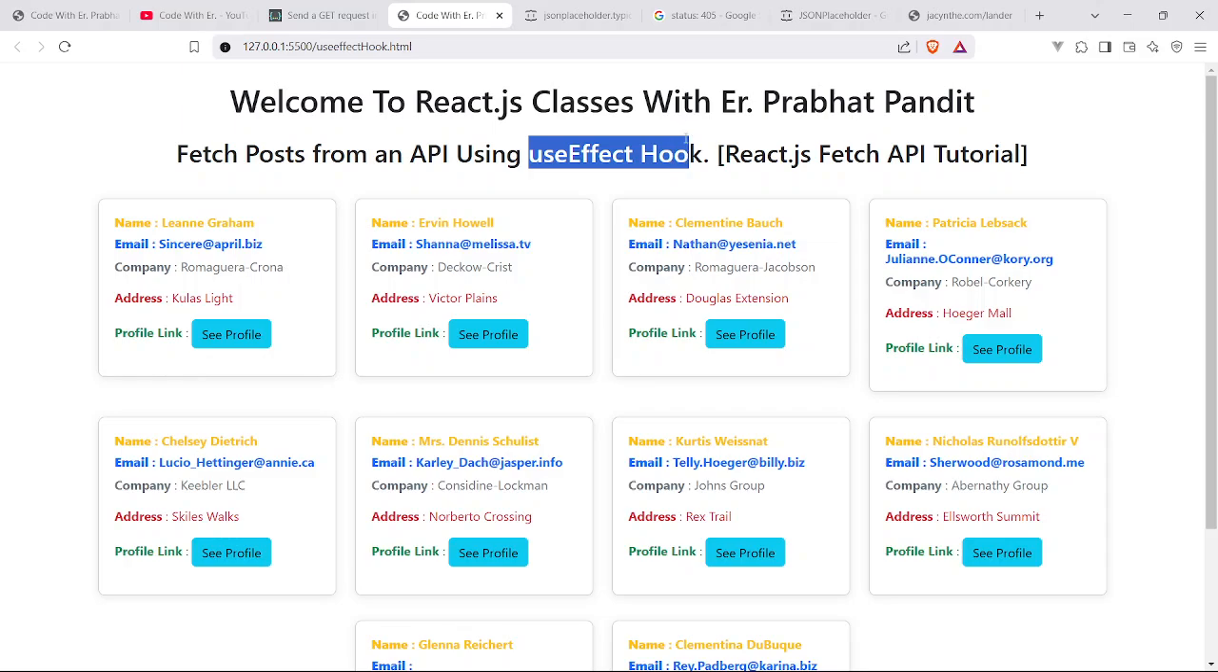Guys, in the next video we will learn more and more about the useEffect hook only, and we will create something meaningful, something great, something awesome in the next session, in the next video, using this useEffect hook. And we will fetch something unique, something different from the third party API. So guys, this is all about the useEffect hook in this video, in this session. We will learn more about this in the coming sessions, in the coming videos as well.